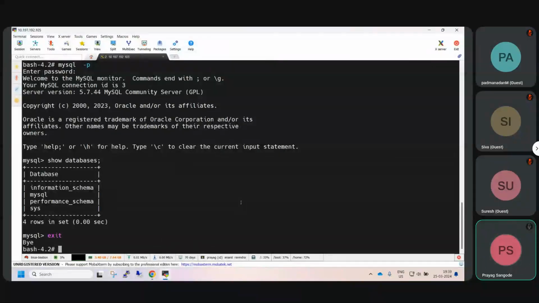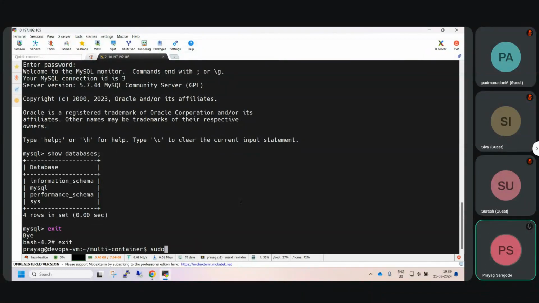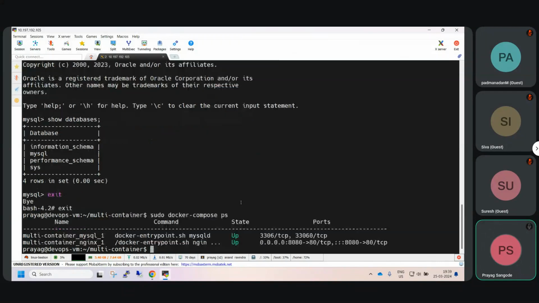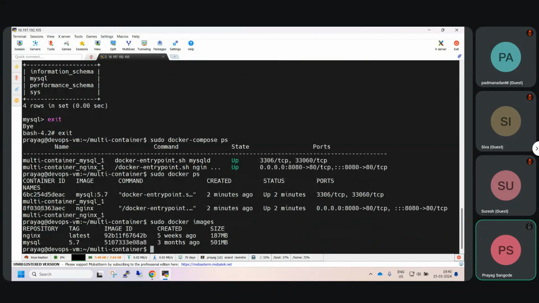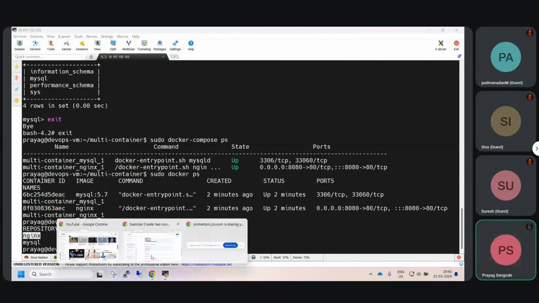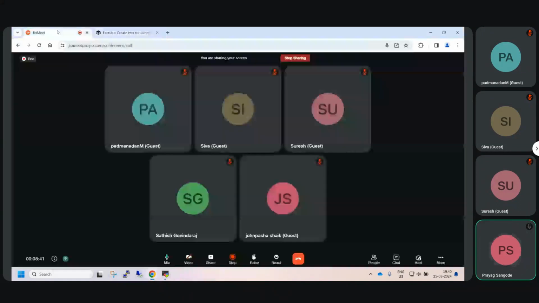And we can see that sudo docker compose ps will show the containers. Sudo docker ps will also show the containers because at the backend it is using Docker only. And if we want to see the images, it also downloaded Nginx and MySQL images. Okay, so this was a simple exercise for creating multiple containers using Docker Compose.